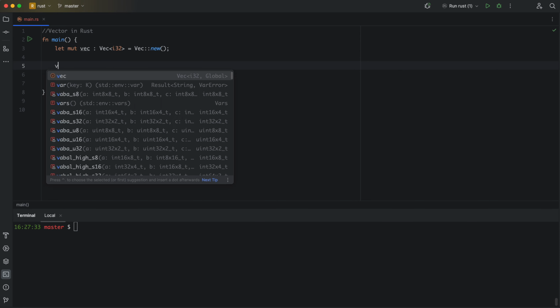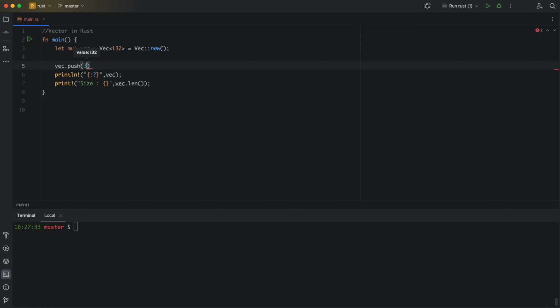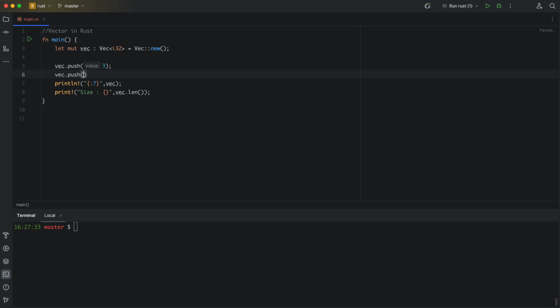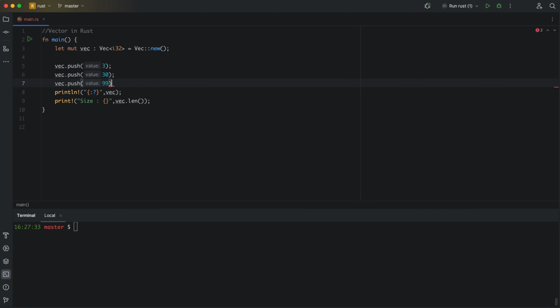So we can say vec dot push, and then we can push, let's say 3, vec dot push maybe 30, vec dot push 99, and then let's run it. It gives us 3 values in the size. Because now we are using it, there are no warnings.